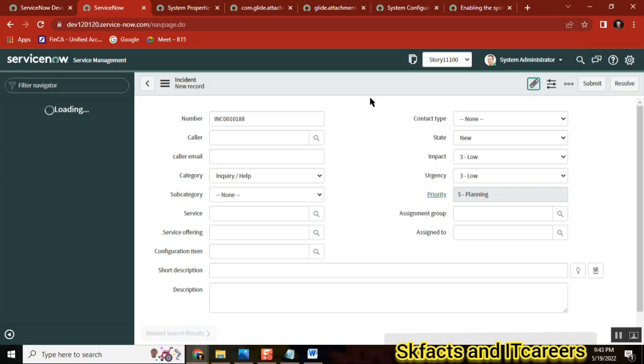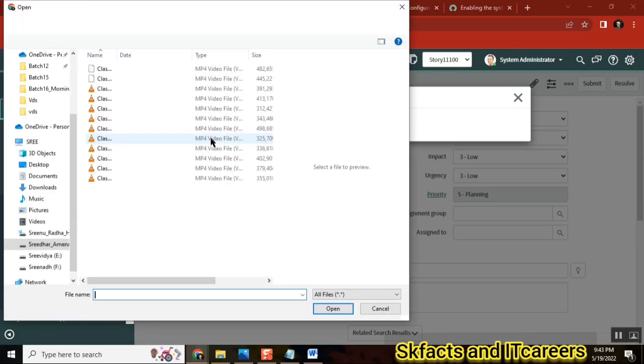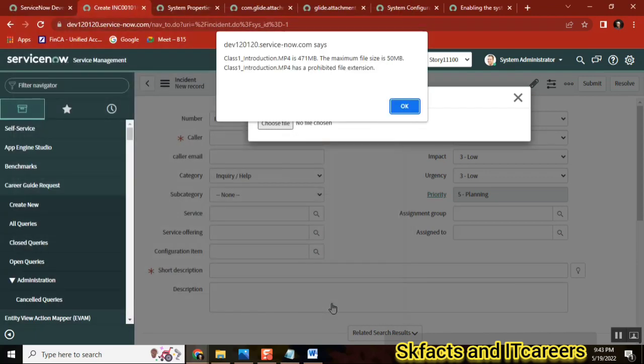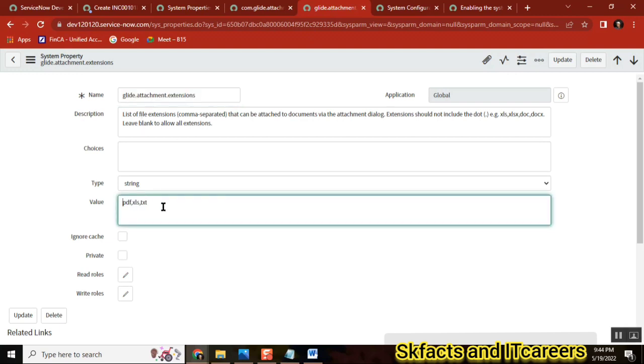So see here, it should not allow the mp4. Okay, two errors should come. See here, the second error, just see what it is telling. The error says that the file extension is prohibited. That means it is not allowed. Why is it coming? Because of this particular property. Based on this property definition, you can now only attach these three file formats.